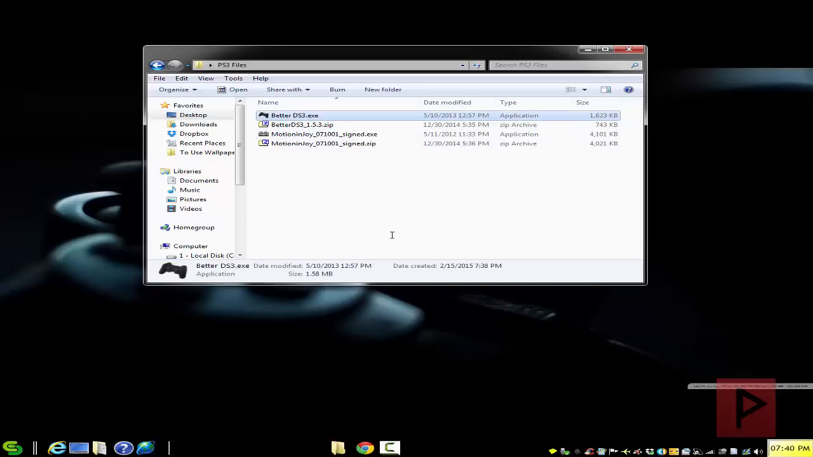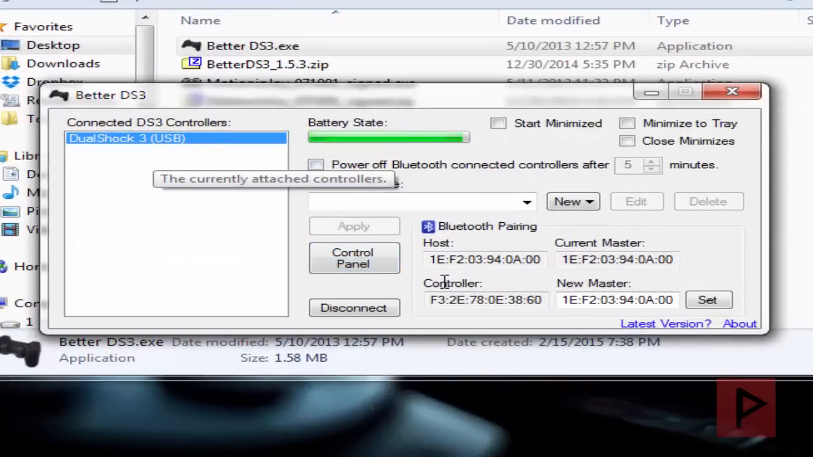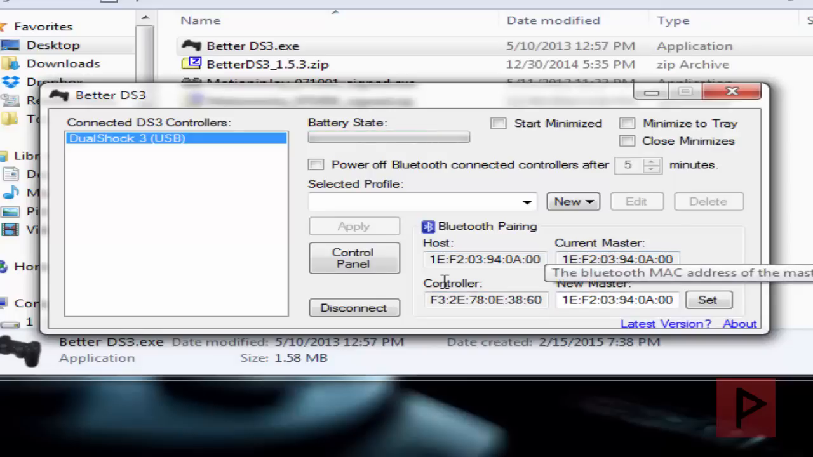So here it is, and this is what it looks like. Right off the bat, we see that my PlayStation 3 game controller is considered a DualShock 3 USB. Here's my battery state. It's charging. Great, awesome. And then we see that it automatically recognizes my USB Bluetooth dongle, which is great.